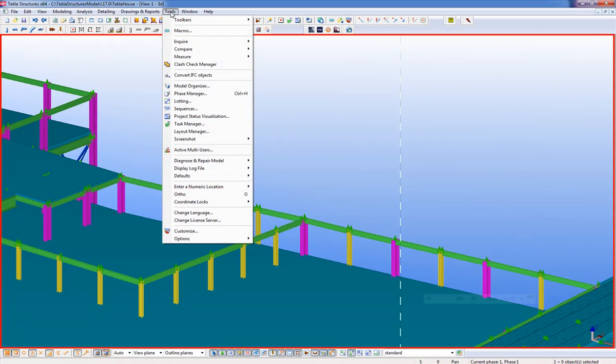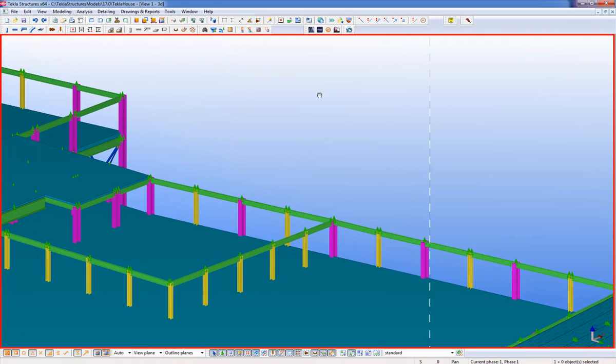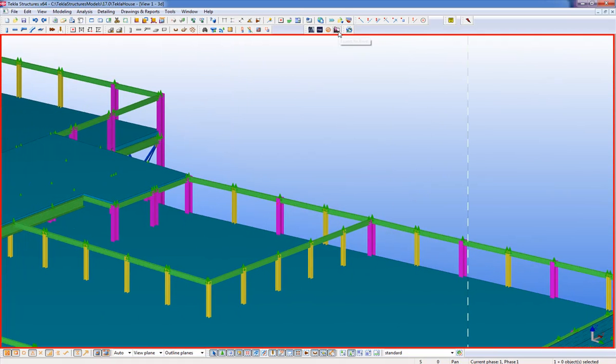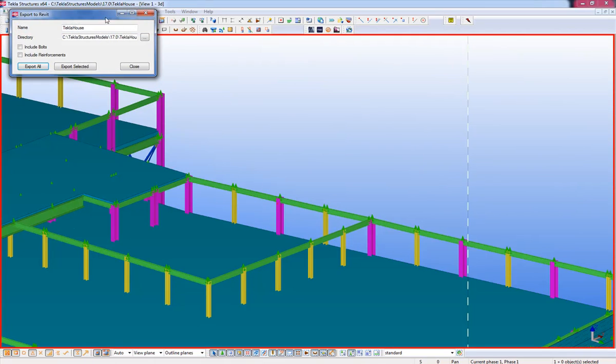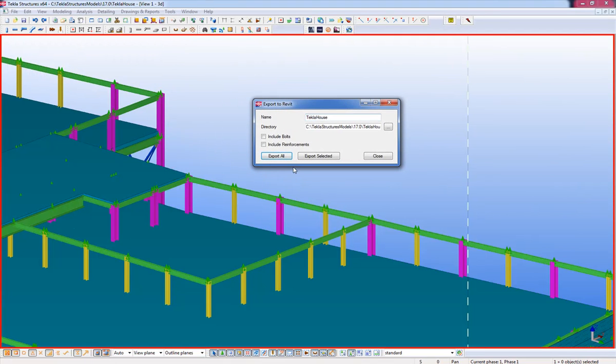Now on the Ifc Converter, as I said, that's now in the menu under Tools, Convert Ifc Objects, just so you're aware of that. And then the Revit macro looks like this once you install it. It says Export to Revit, and you can see this is its own little interface.